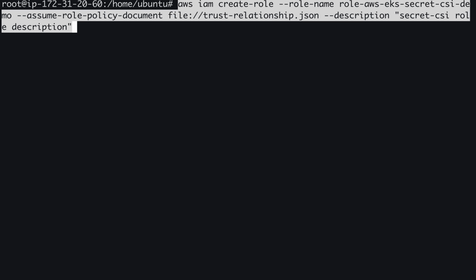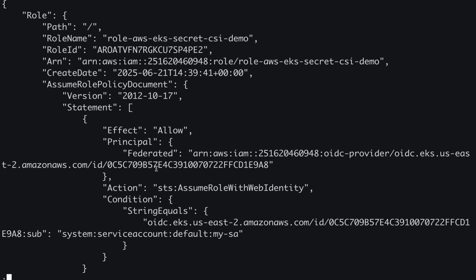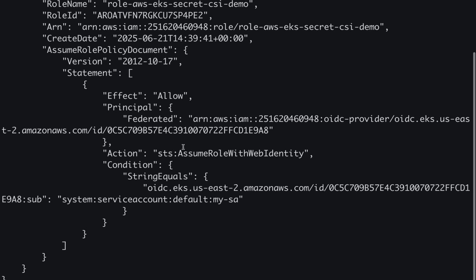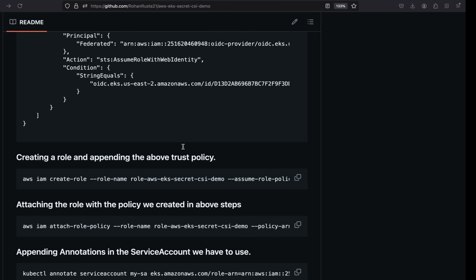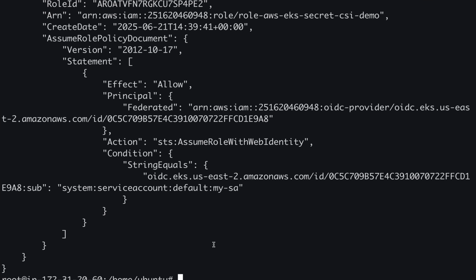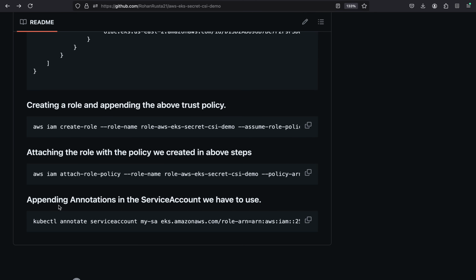Let me clear out the window and now just paste this. Okay, I think our role is created and our trust relationship is also attached to the role. Now we have to attach the role with the policy. Okay, my policy is also attached. Now we have to append our annotations to our service account.